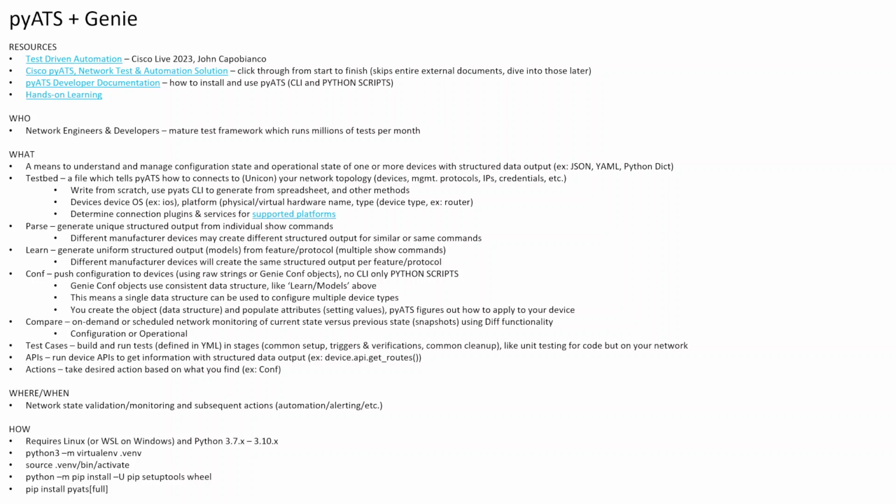Okay, now another capability is configuration, right? And this is used to push configuration to devices. And you can do this in multiple ways. You can use raw strings like config t, interface gig 1.1, description, and provide a description, switchport mode access, switchport access VLAN 10, right? You can send each of those raw strings in unison, and the pyATS conf capability will execute those commands against the device. Another way to do this is using what's called Genie configuration objects.